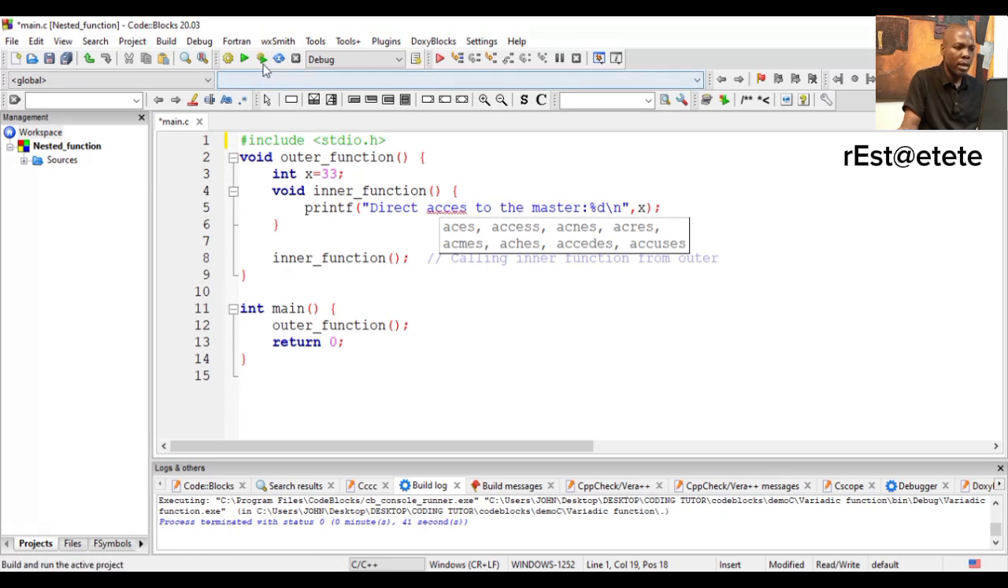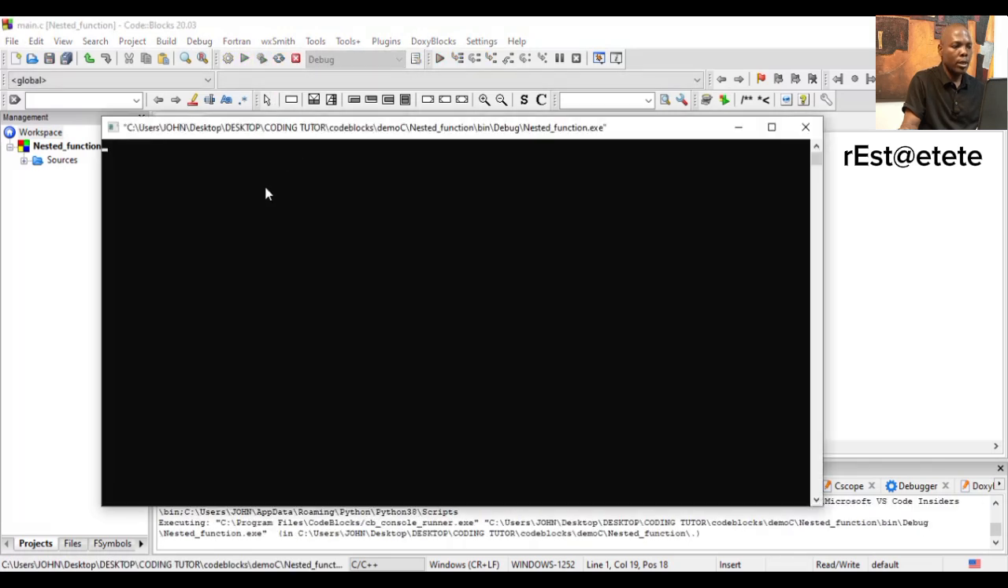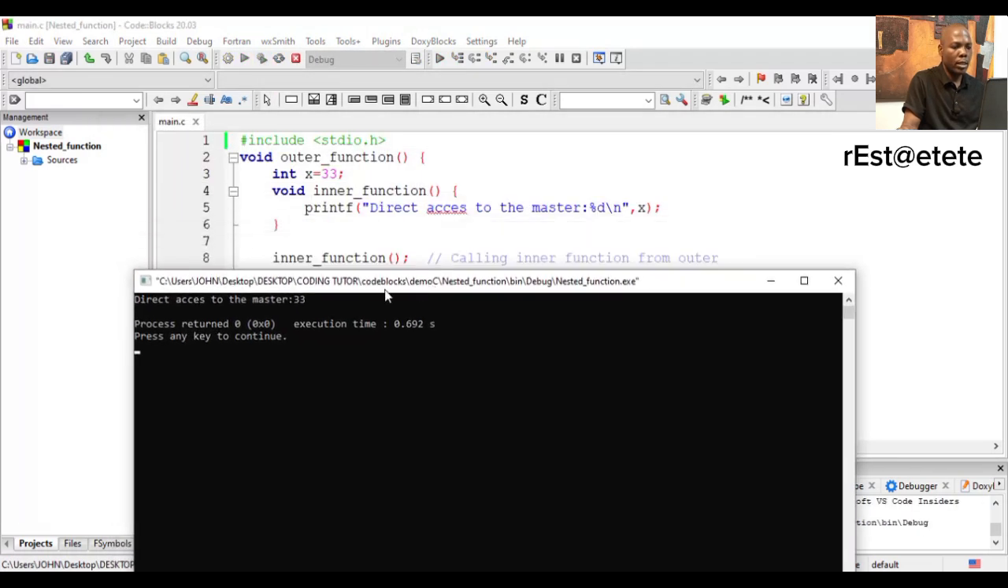Now let's run this program and see what the output will be. So I execute it, and then you see what is printed out. So it printed direct access to the master. Then it's printing out 33.